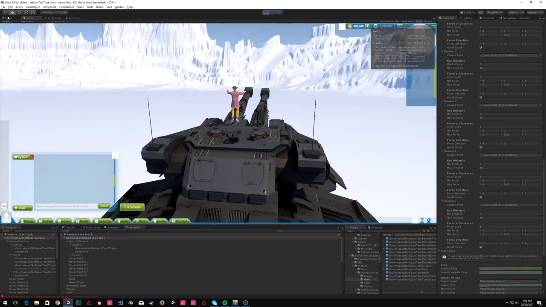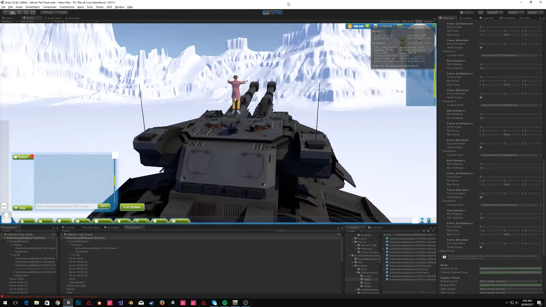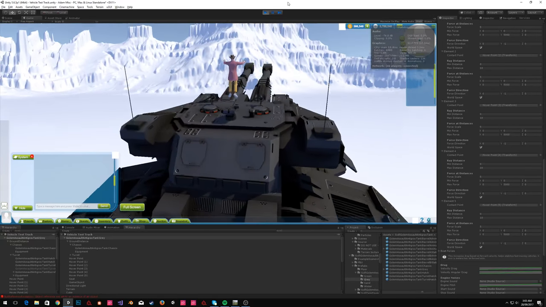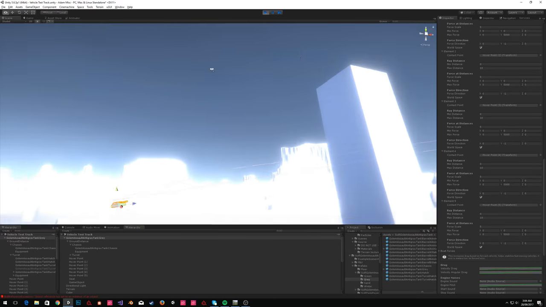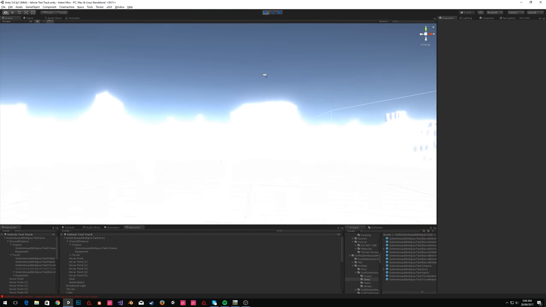So, you want to build a hover tank? That's how. Alright, thank you guys all for watching. I'm going to start doing my office hours now. Hopefully you learned at least a little bit on how to make vehicles with the modular vehicle framework.